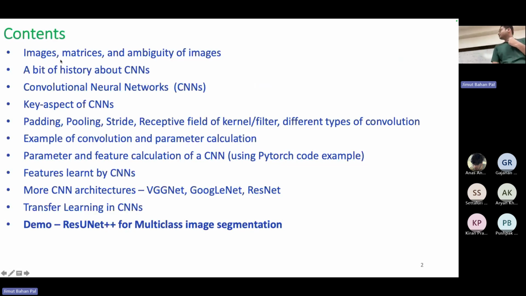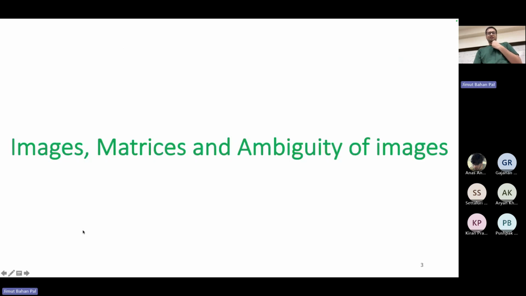Firstly, I will be talking about images, the ambiguity of images, a bit of history about CNNs, then CNNs in general, the technical aspects of CNNs, and then parameter calculation, and some of the most prominent architectures from CNNs, transfer learning from CNNs, and I will be showing a demo about multiclass image segmentation. The demo will take around 20 minutes, I guess. But let's see. Now let's talk about images, matrices, and ambiguity of images.